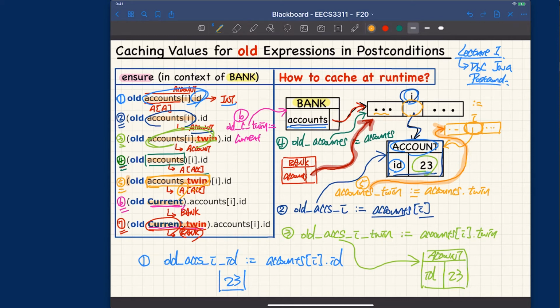Let's now say for number 7. For number 7 over here, it's current.twin. Let's say internally we simply name it current twin. That one is assigned to basically current.twin.